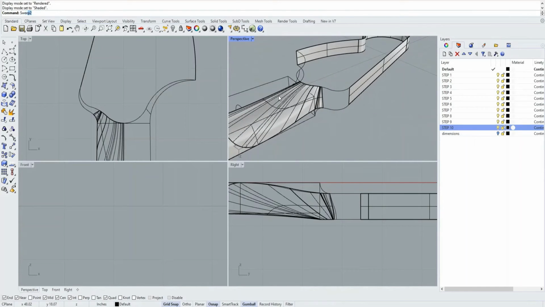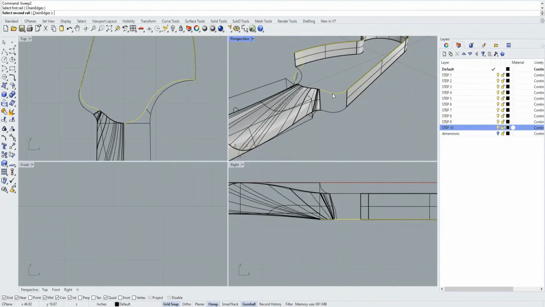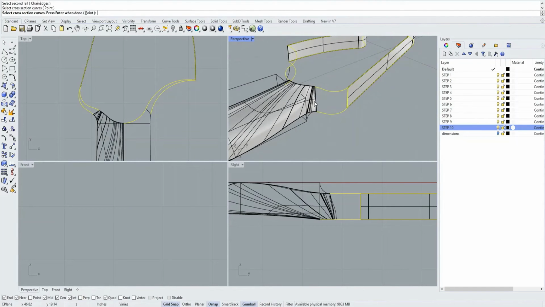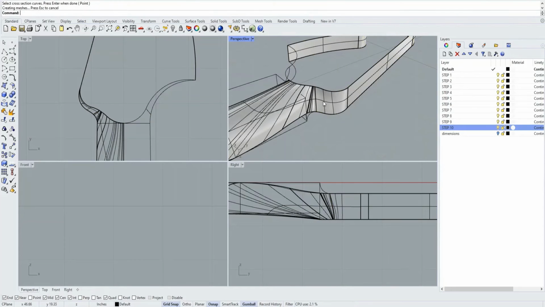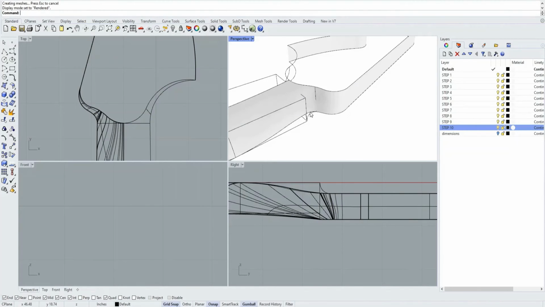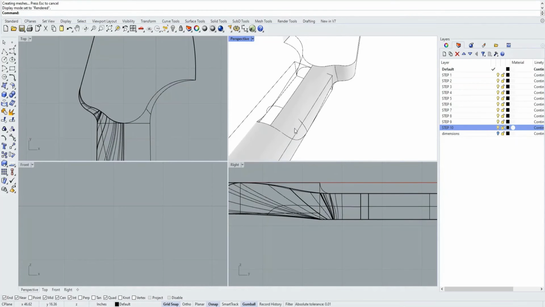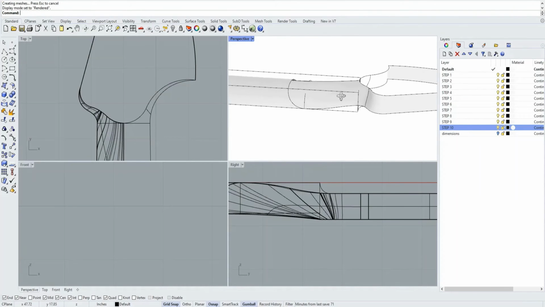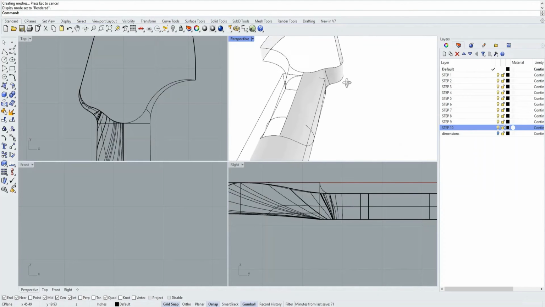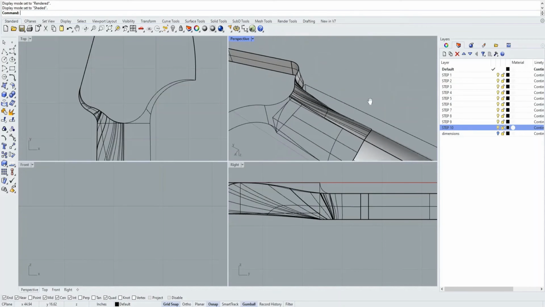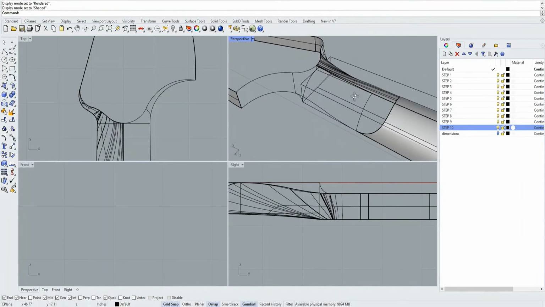We can run that other sweep two command really quick to finish this one side. Here's our rails, and I'll just select our cross-section curves there. There's the rest of it, and now when I go back to rendered, you can see that is a nice smooth transition from the side of the headstock to the side of the neck. So that's great. Now that we know how to do it, let's go ahead and go to the other side here, which I need to go through here and join these much like we did with the other ones, and we'll need to split that part of the headstock off.